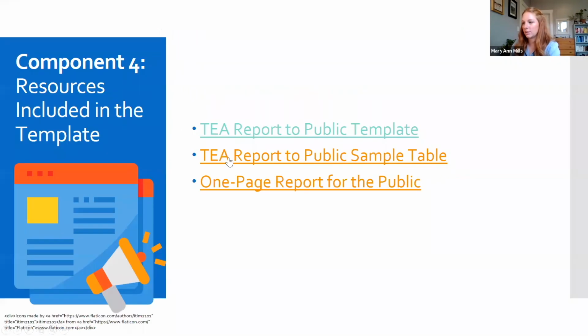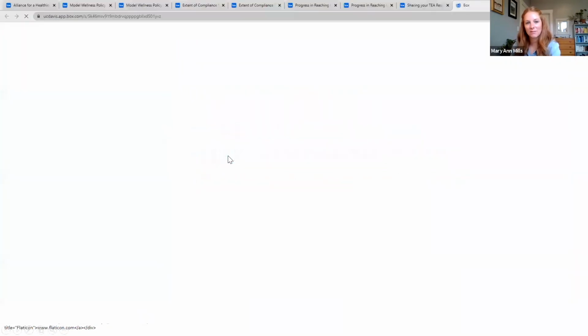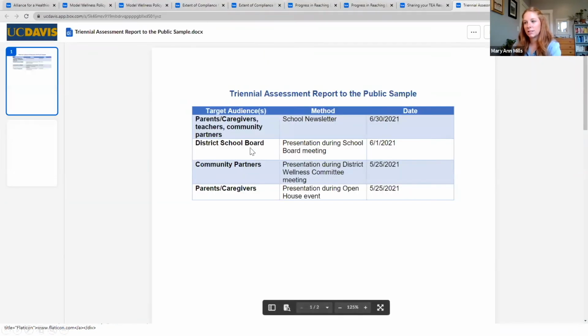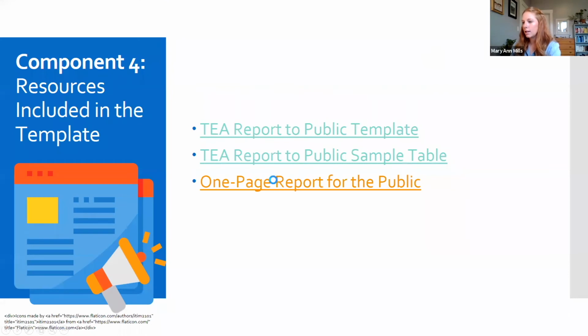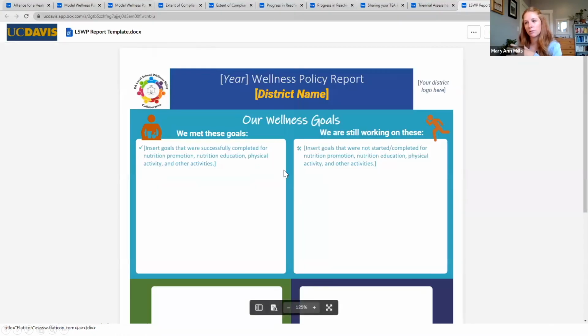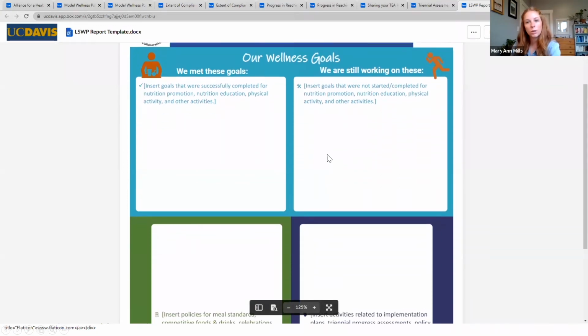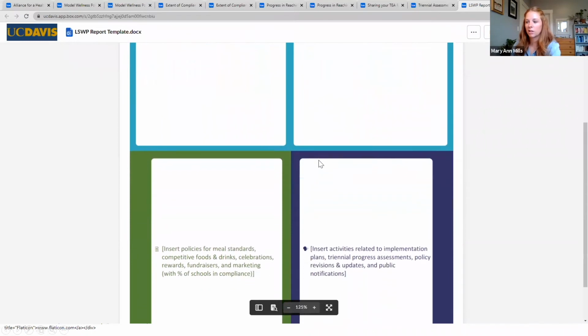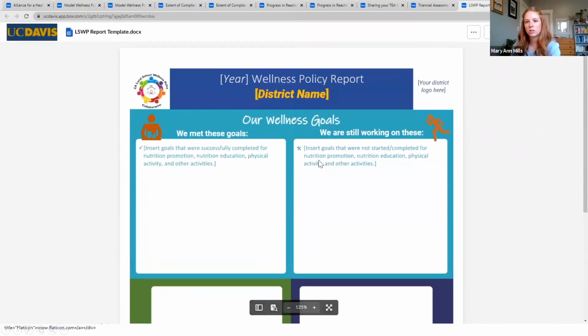I'll show you what a completed example of this looks like. Relatively simple, but it helps guide you if you weren't sure exactly what's being asked here. And then lastly, there's a one-page report to the public, which is a template that you can use to fill in information to share with your partners. This is downloadable and modifiable, and you can add whatever information you want here, but it's a nice template to help guide you in this work.